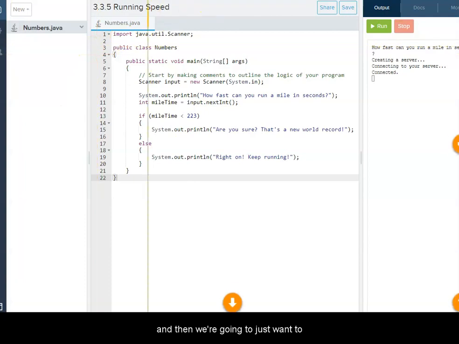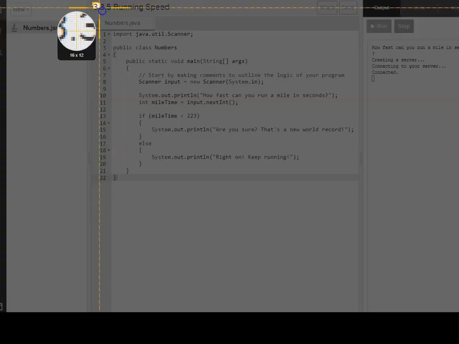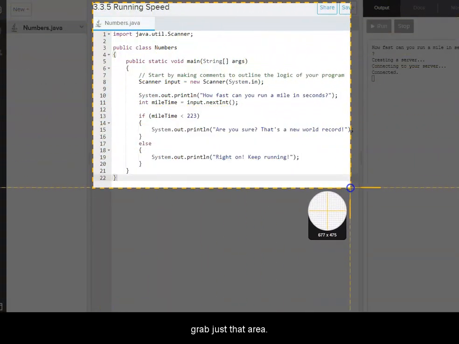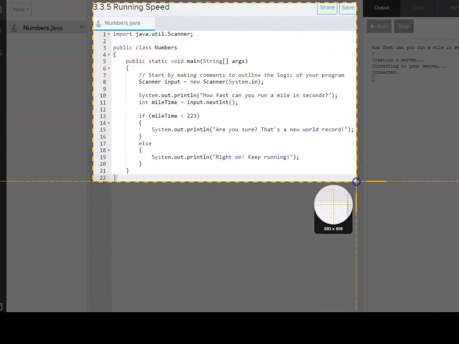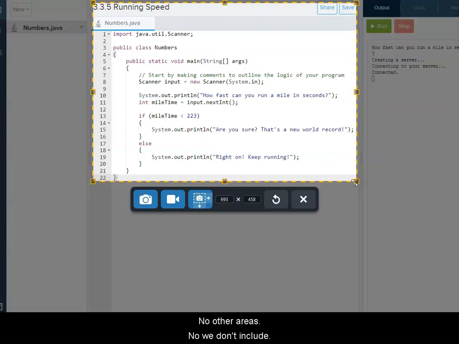And then we're going to just want to grab just that area, okay? No other areas. We don't include them.